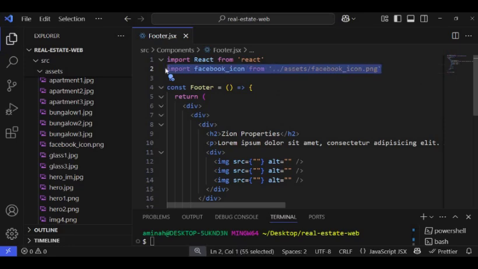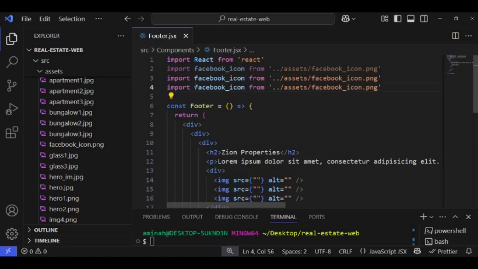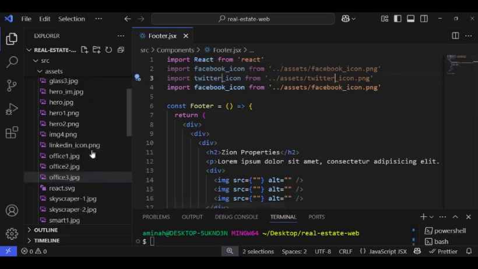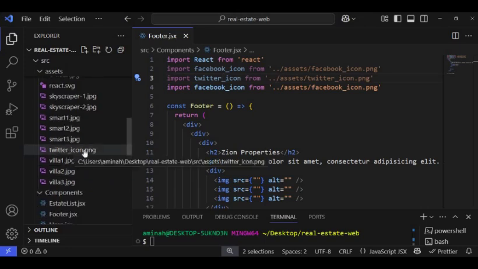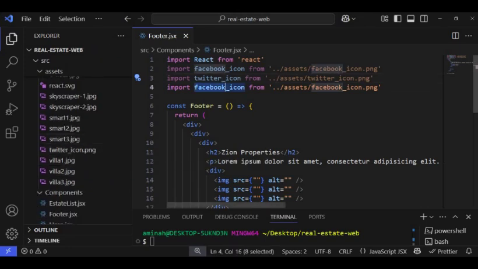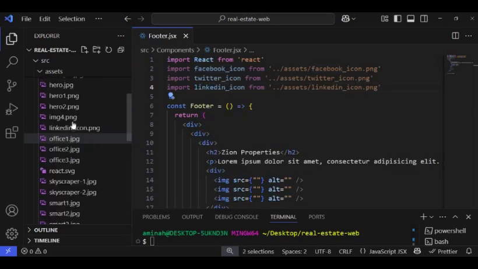.png. So I'm going to copy this to work faster. We'll paste it 3 times. So we'll select this particular word, Control D. We'll change this to Twitter, since the name here is Twitter underscore icon dot png, right? And the last one we'll change to LinkedIn. The name that we have here is LinkedIn icon dot png.